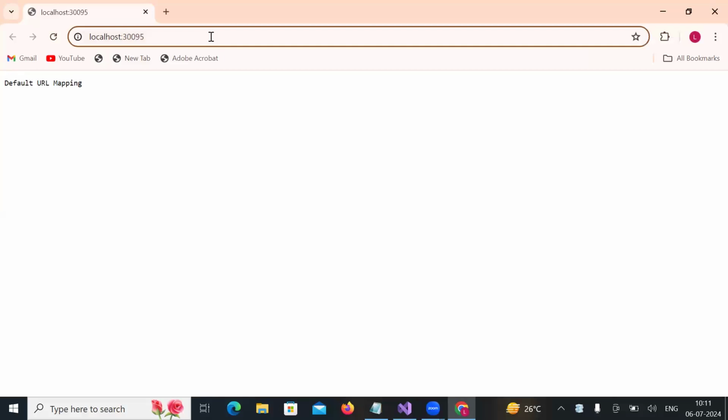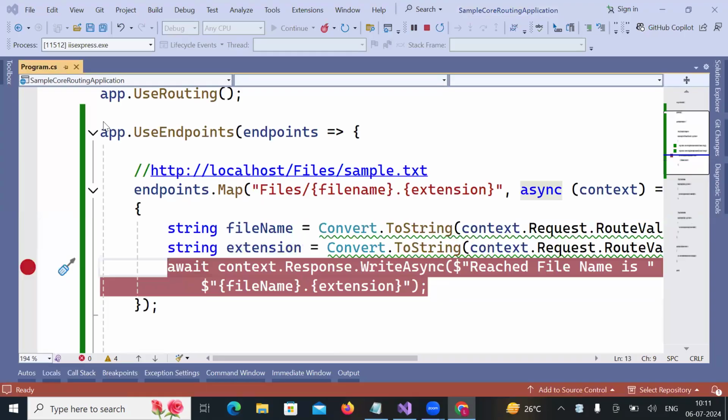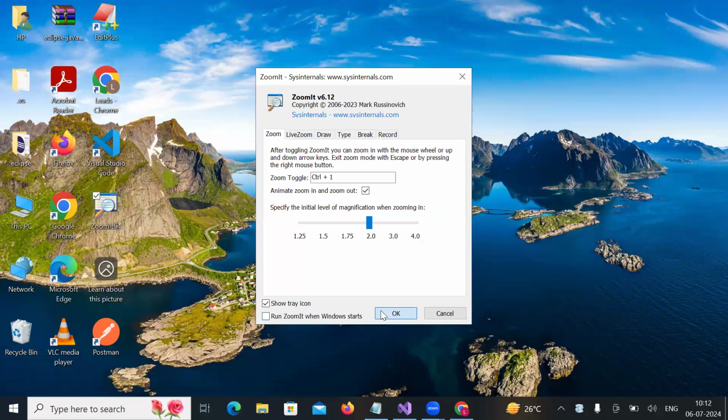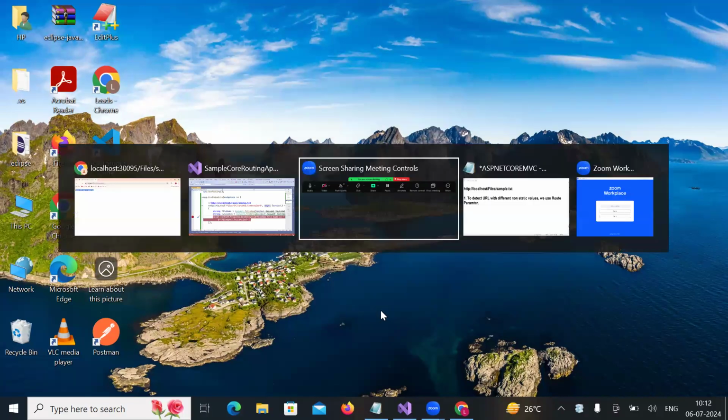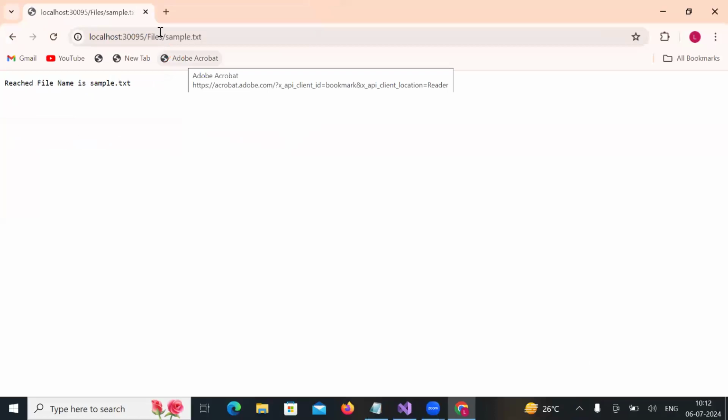Now I am passing the sample txt. I got the file reached. I got the file reached or not? Chaitanya? Yes, sir. You see here, my URL is sample.txt. The text that reaches is sample.txt. Both are the same. So this is how you have to update.